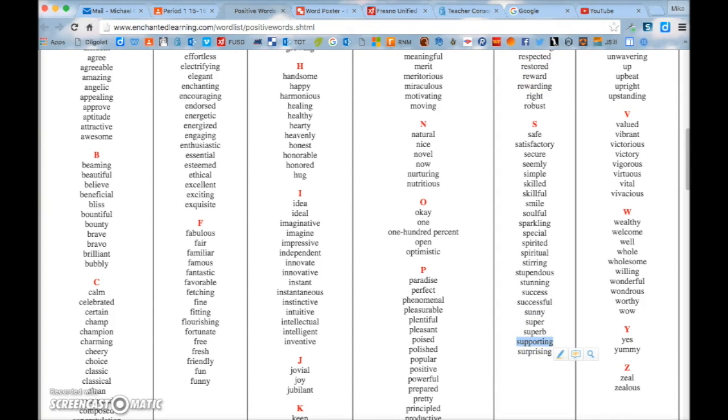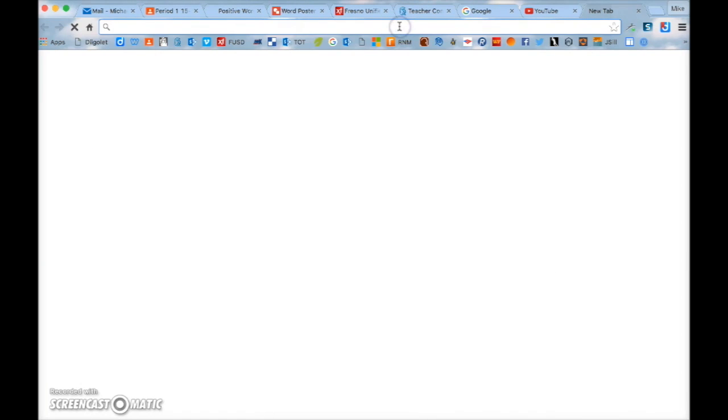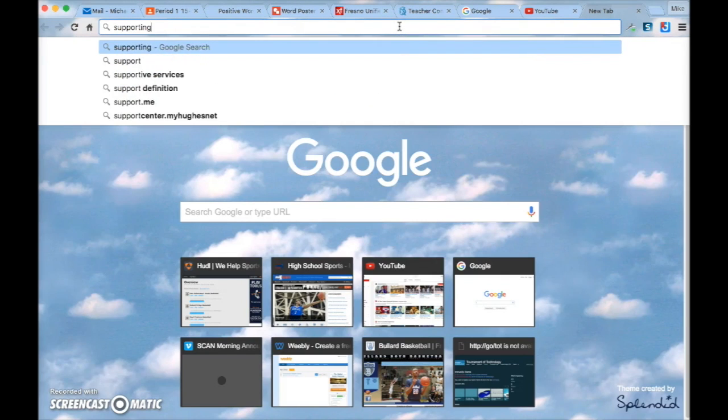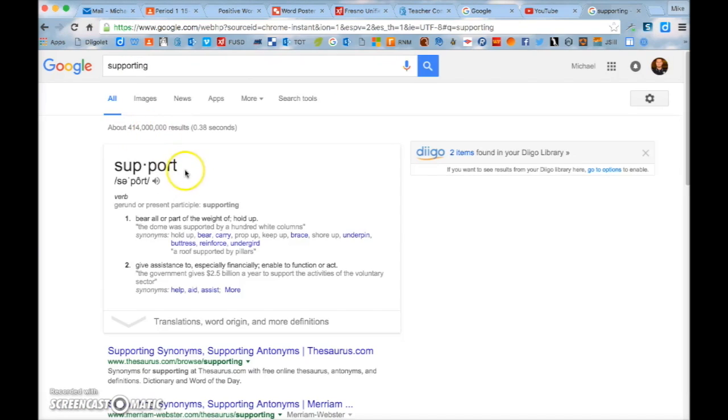And what you're going to do is open up a new tab and type in the word supporting, and you're going to look up the definition of it. Bear all or part of the weight, hold up, give assistance to.